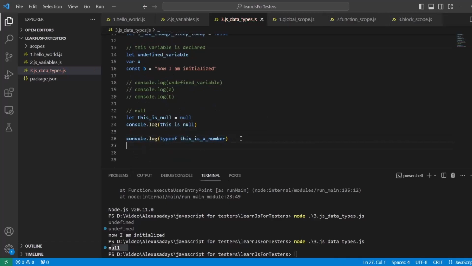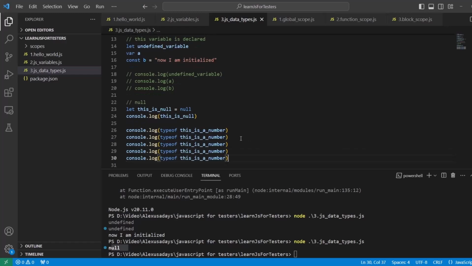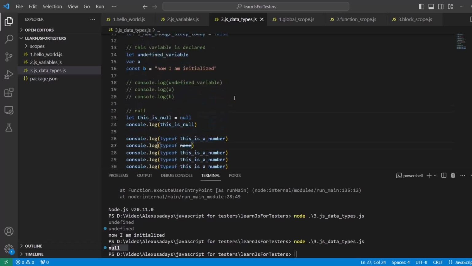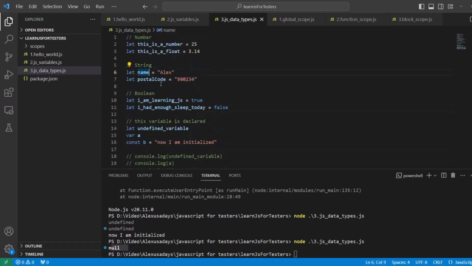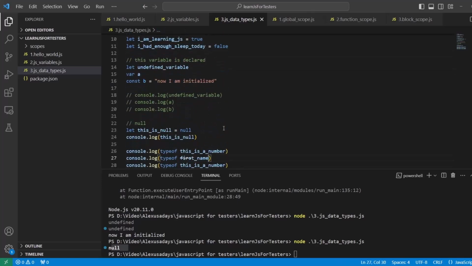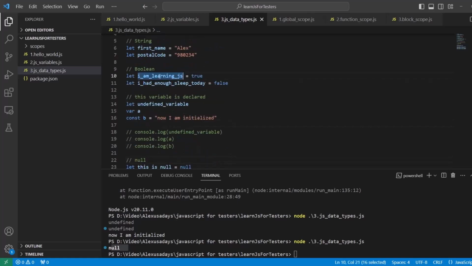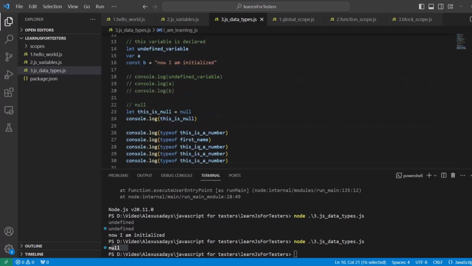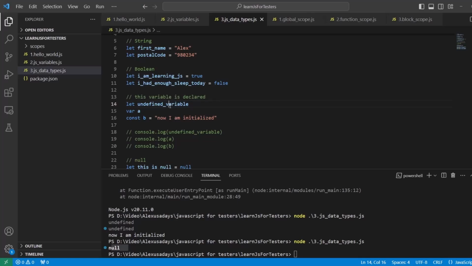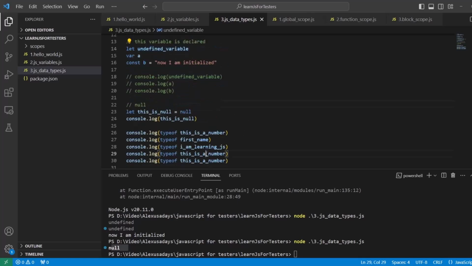What else? So let's actually type them all out. So first one is this number, the second string. Let's grab a string. So it doesn't like name, so let's do first name. Yeah, I think it might be a reserved, so let's not type in name as a variable name. So let's do first underscore name. I am learning JS. Let's also do the typeof I'm learning JS. Let's do the typeof undefined variable here, and the last one, this is null.